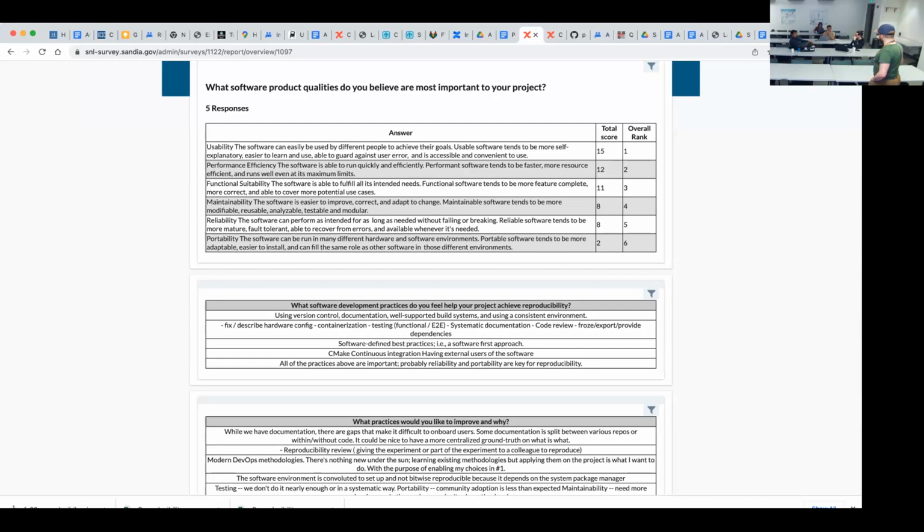Is there anything your team is doing well with reproducibility? Anything you want to change or improve? We would like to try to make systematic reproducibility reviews, giving artifacts to other team members, like code reviews, but a reproducibility review, starting from scratch and reproducing the experiments. Gotcha, makes sense. Sounds good.